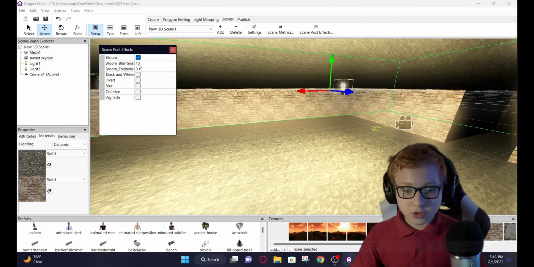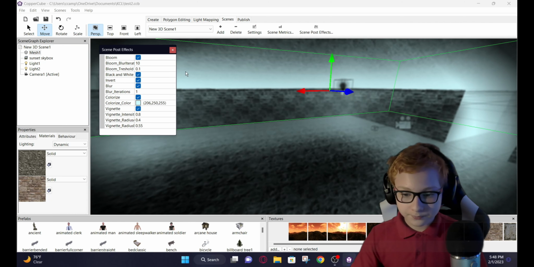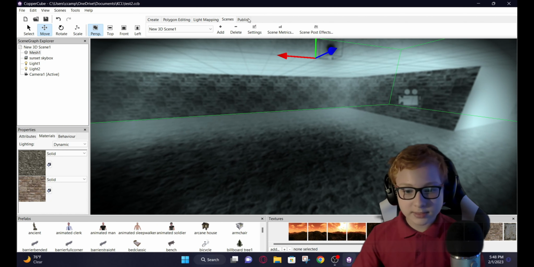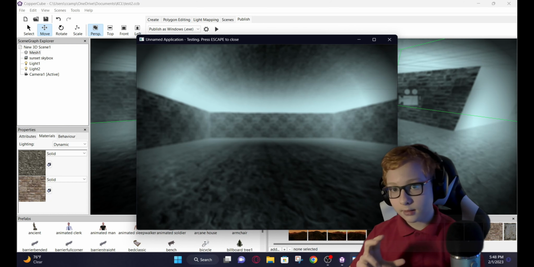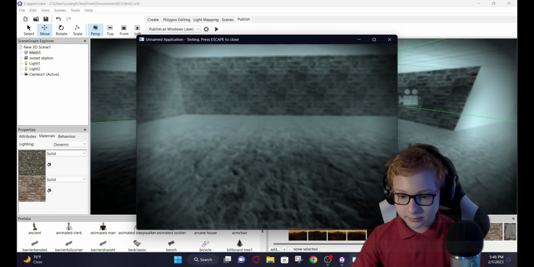Alright, so I'm just going to turn all of them on, so you can see what it looks like. Kind of like that. It looks really weird, and you could barely see anything. So when you go to publish, and you click the play button, if you do not have CopperCube Pro, there would be a dialog that pops up saying the post effects feature is only for CopperCube Pro. And then there's going to be an OK button so you could test it.